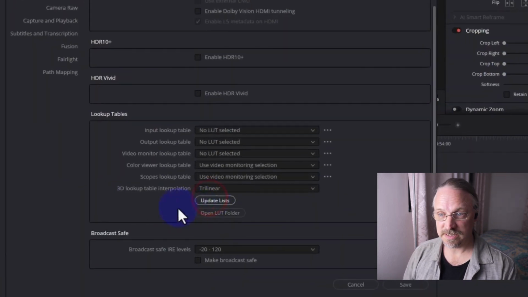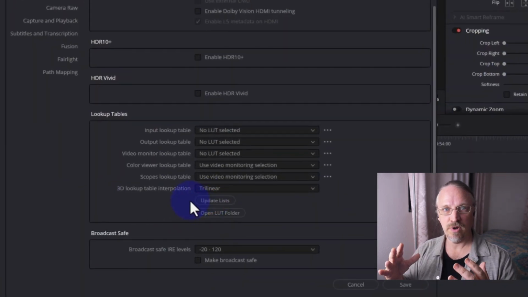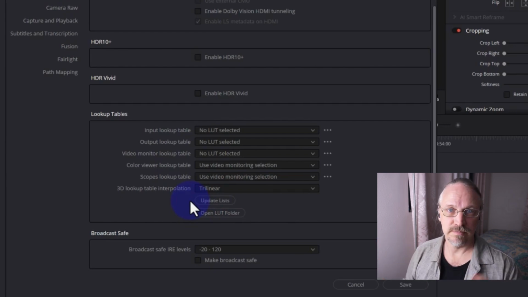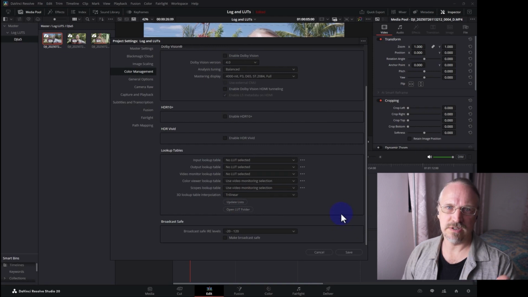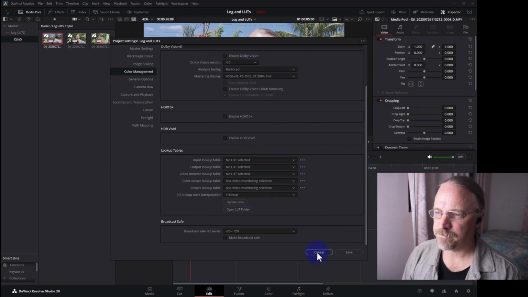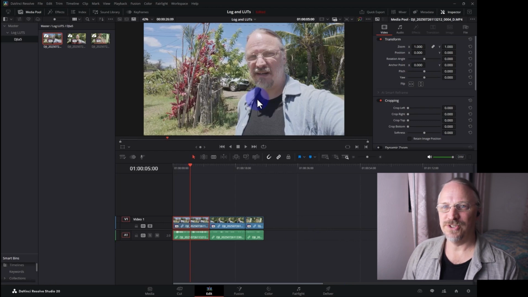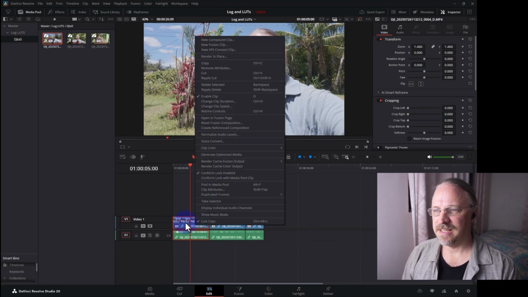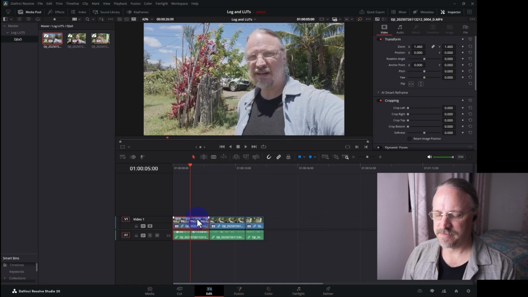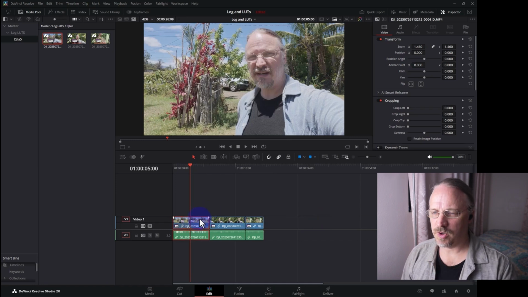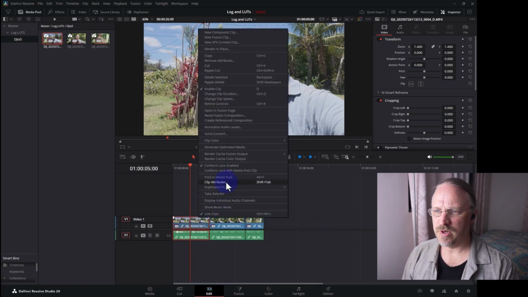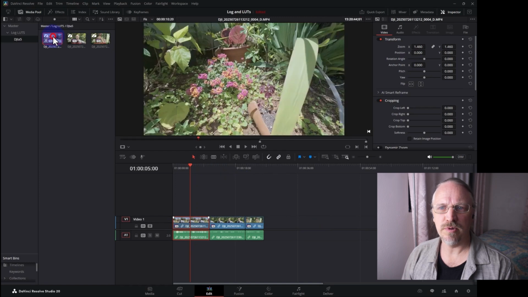Then you can hit Update List right here, and DaVinci will read through the updated LUTs and hopefully make them available. If not, we'll restart Resolve and it'll be available then. Now, let's use them. There's a couple ways we can do this. Let's go ahead and say we'll go with this clip. I'm going to find that clip in the media pool. Here it is.